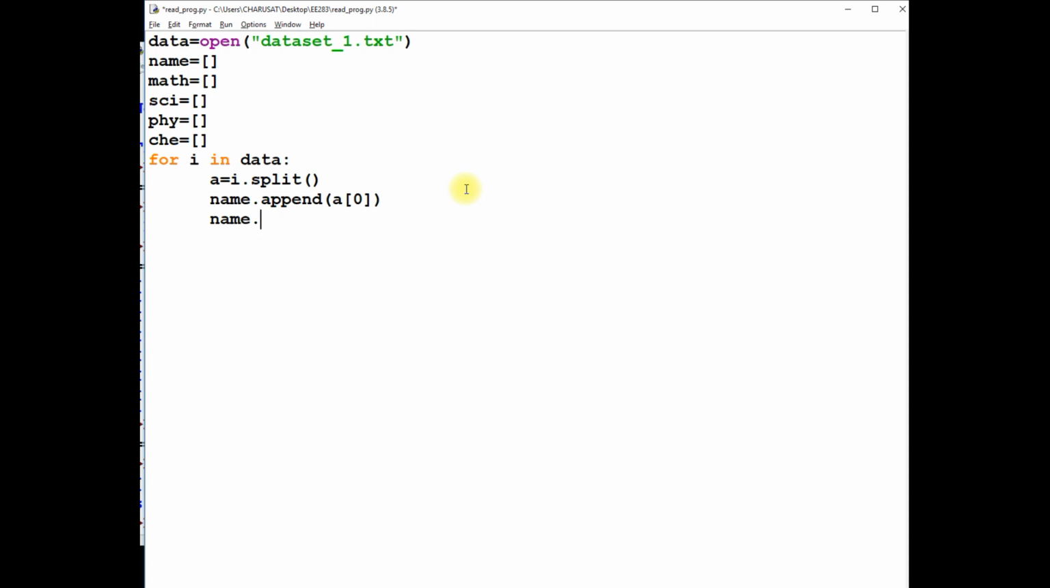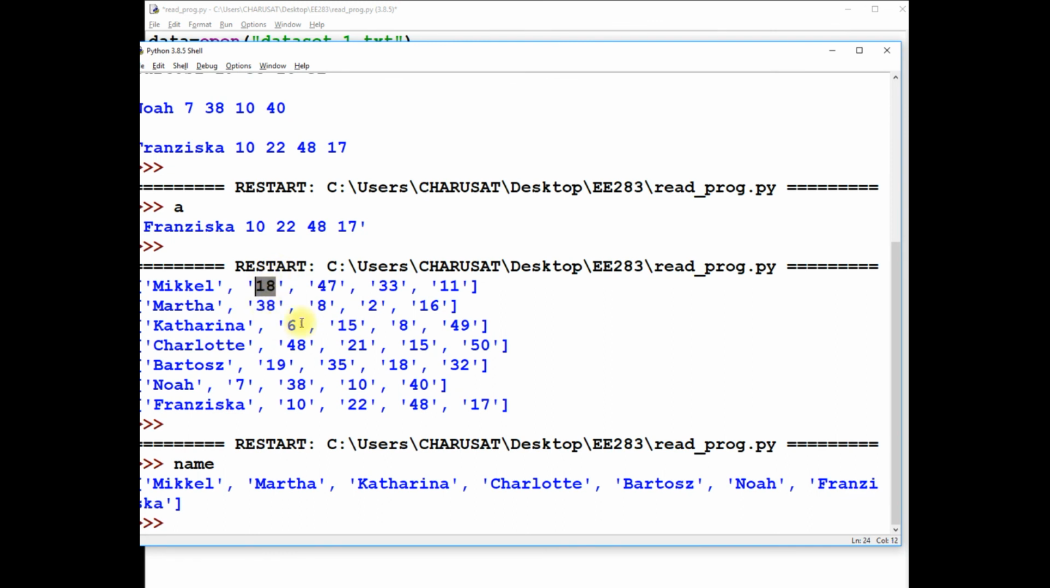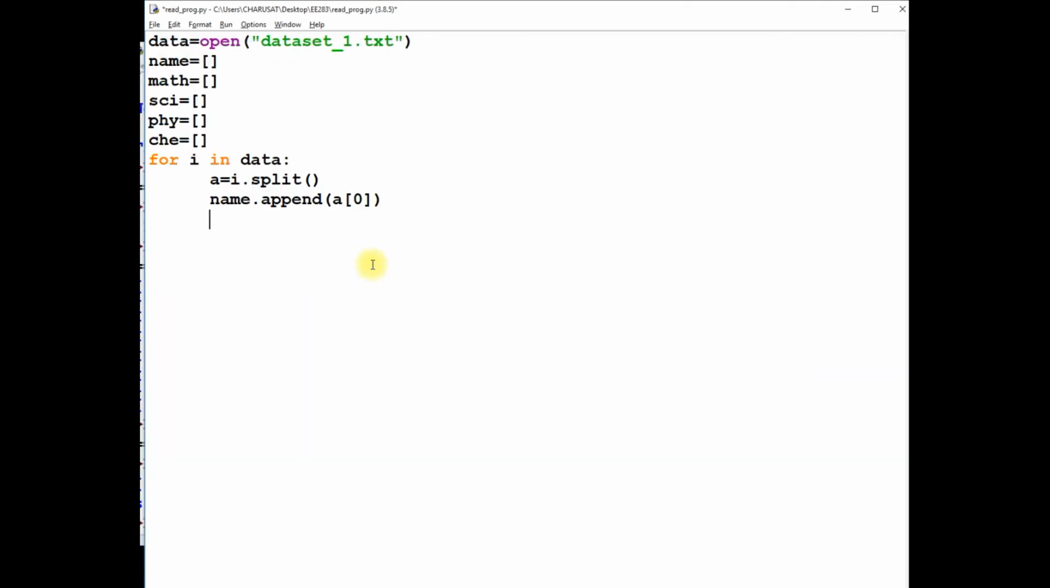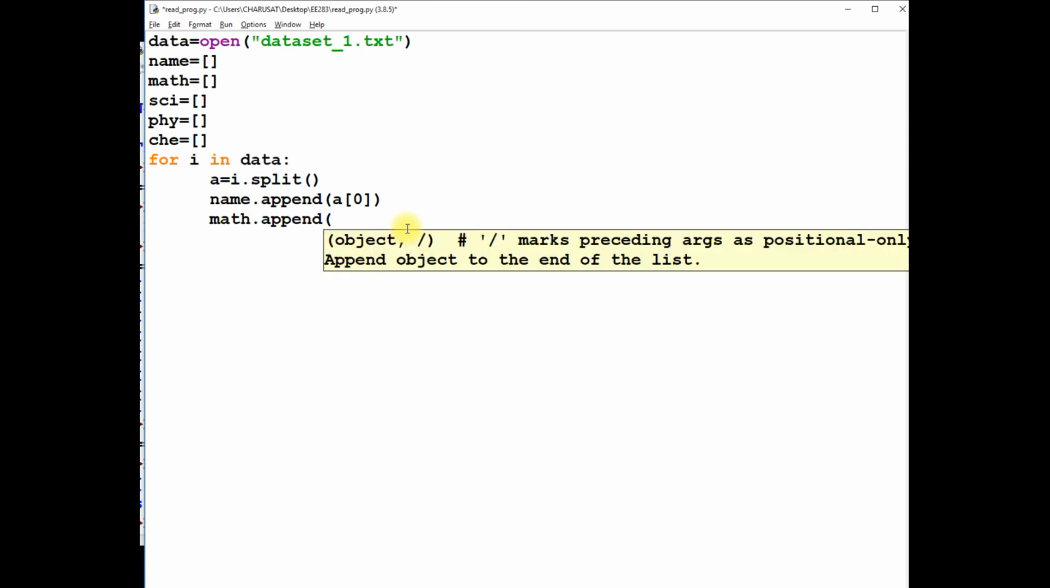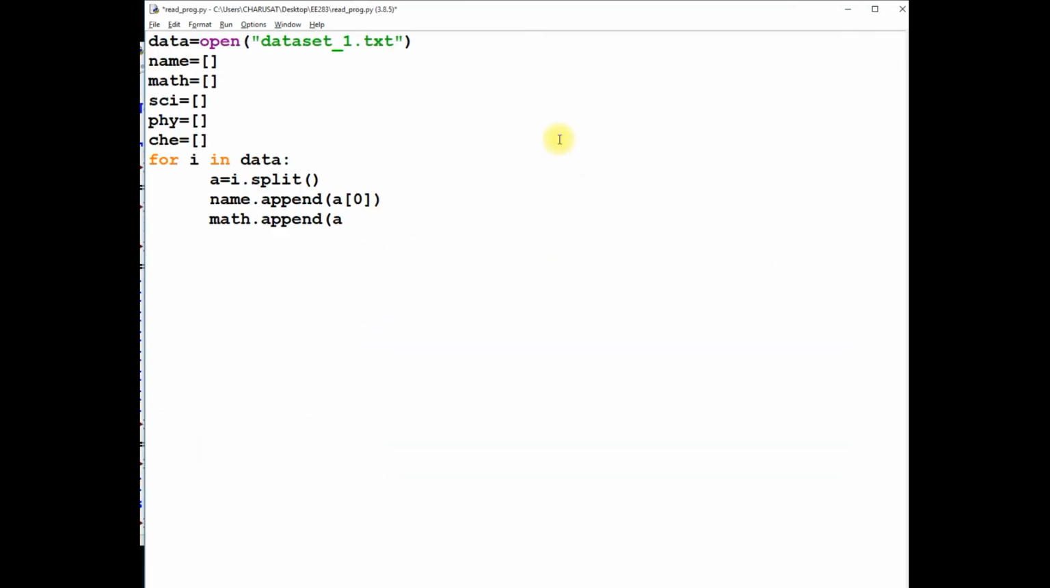What I should do here is, instead of name, now the second entry is of the subject maths, this one of physics, this of some other subject, and this of some other subject. So I know how that works. So I'm going to append the next entry in the subject of math. The element I want to append is element 1 of each person. So I'm going to write A1. Same way I'll do it for the other subjects. Here it would be 2, here it would be 3, and here it would be 4.